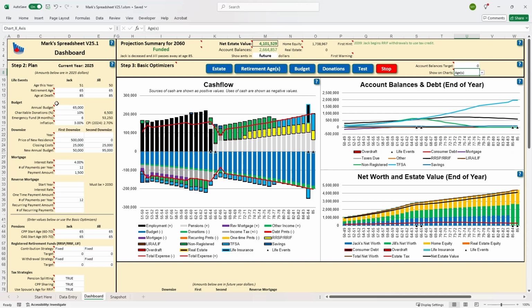Retirement, death, and downsizing of your principal residence and/or budget are called life events and are shown as small black rectangles on the charts. You can see that the retirement age for each person is indicated, as well as the projected death of each person.